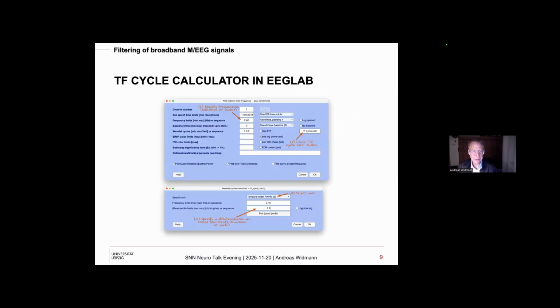Now we could look at it in EEGLAB, but I think it's sufficient if we look at these plots. In EEGLAB, the relevant function is pop_newtimef. You typically first add your frequency vector, either as a min and max frequency or as a frequency vector, for example 2:1:40, and then you would have all frequencies from 2 to 40. The new part is this TF cycle calc button, where you get to that interface.